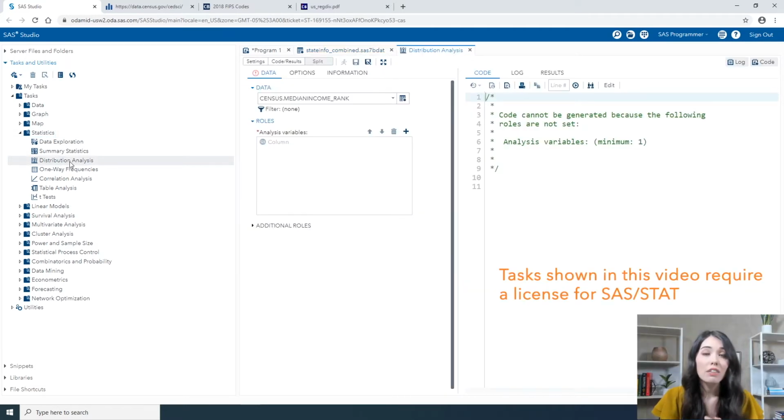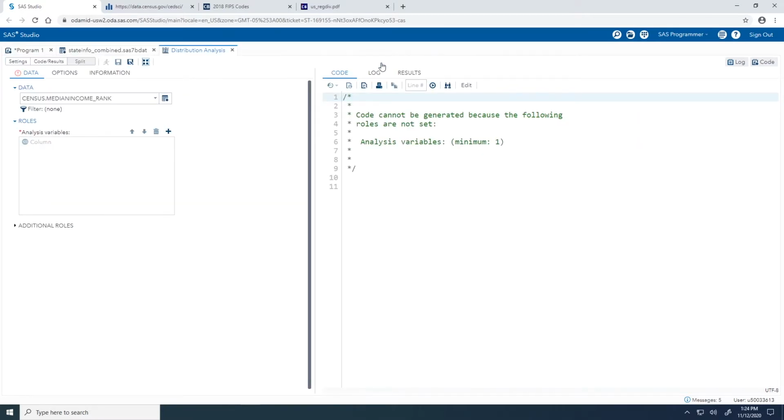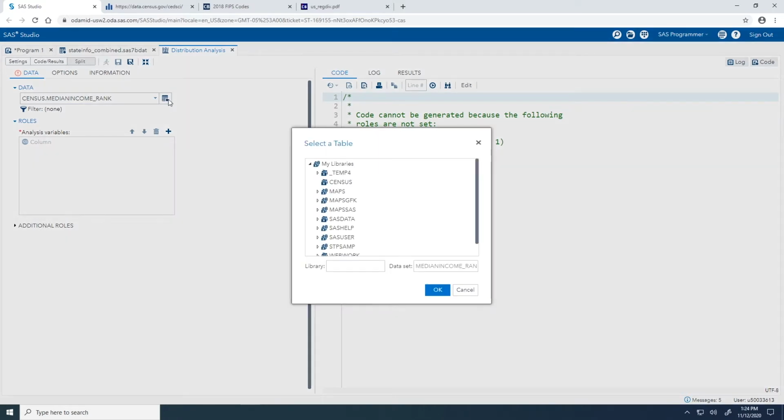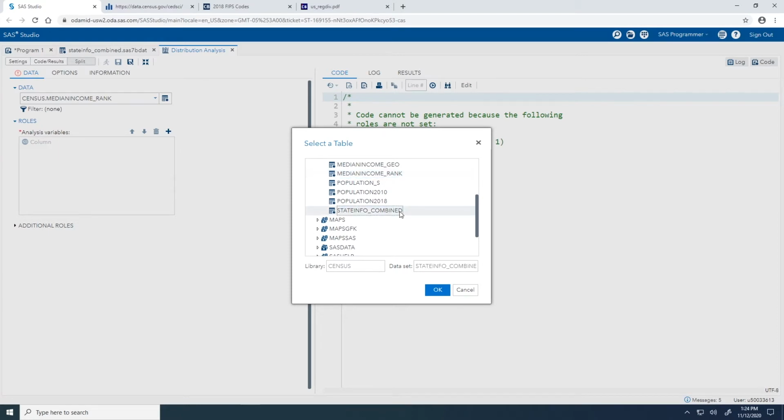Keep in mind that all of the tasks that we mention in this video do require the SAS Stat product to be licensed. If you are using SAS Studio through SAS On Demand for Academics, then SAS Stat is included. I'll start by clicking on Maximize View to go ahead and hide the navigation pane. First, to select our input table on the Data tab, I'll click on Select a Table. And from the census library, I'll select the state_info_combined table and click OK.